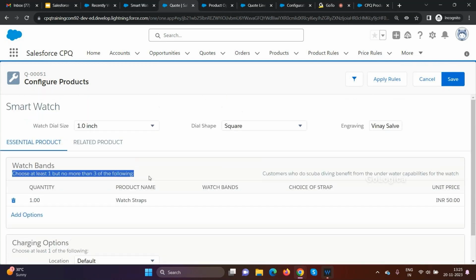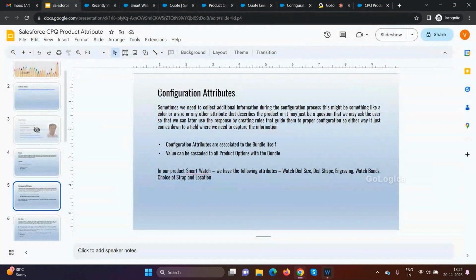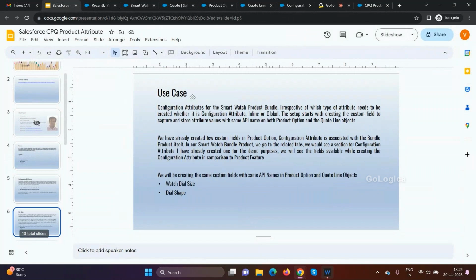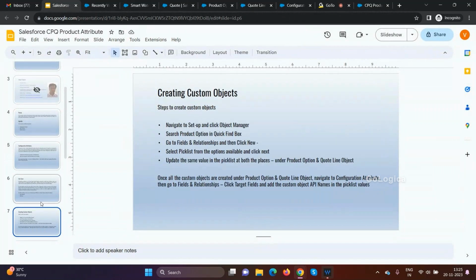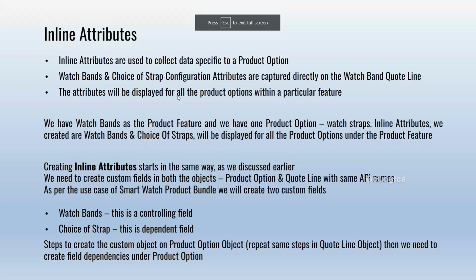Okay. So now we are done with configuration attributes, wherein we are creating the attributes and displaying them under a feature action. Now we will be learning about inline attributes, how we go for inline attributes. An attribute is an attribute. It is the same creation, like how we create an attribute. All the process steps are the same, like it is used to collect specific data for a product option.